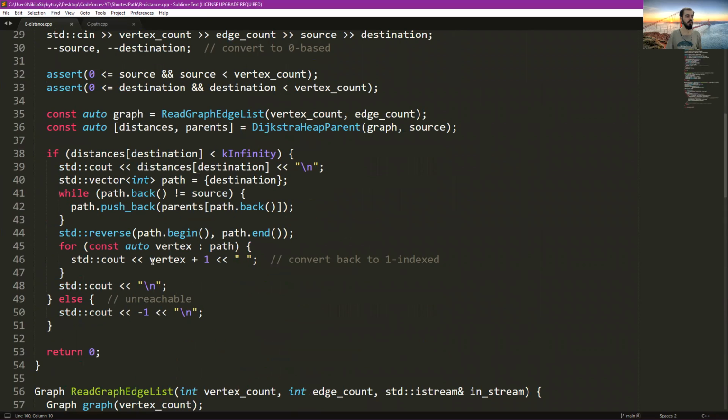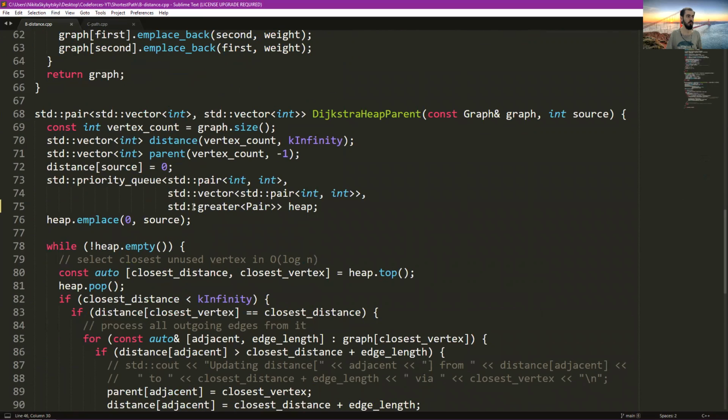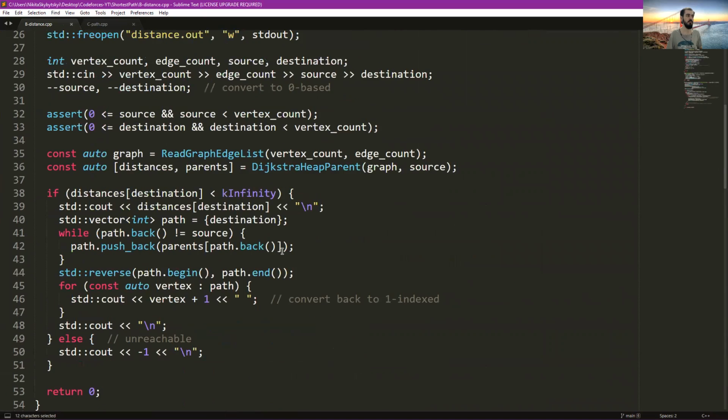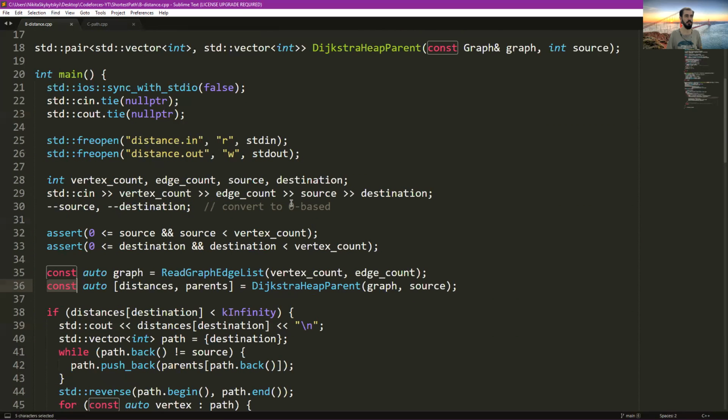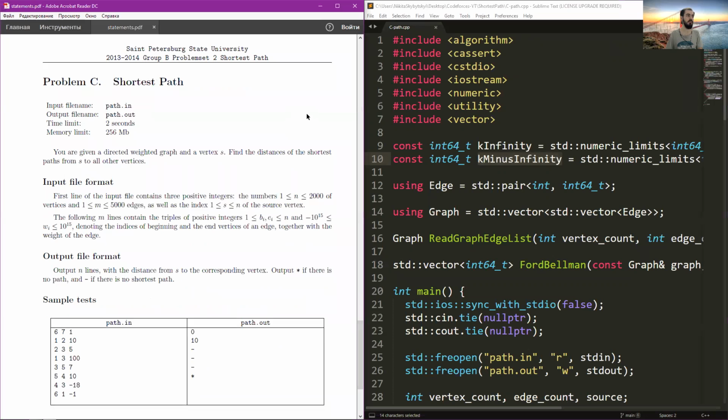The instructive points are to bring vertex IDs back, to remember to write std::greater here in the heap, to insert both edges, and to write const everywhere you can. So it solves so many problems. You won't believe it. The last problem is about the Ford-Bellman algorithm.